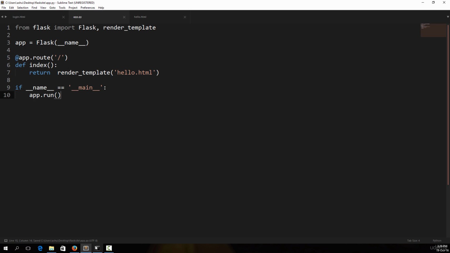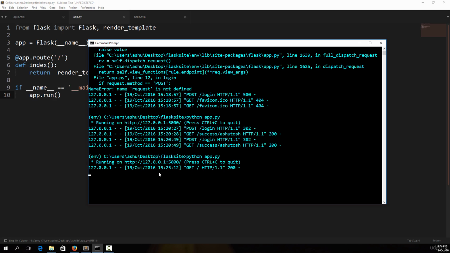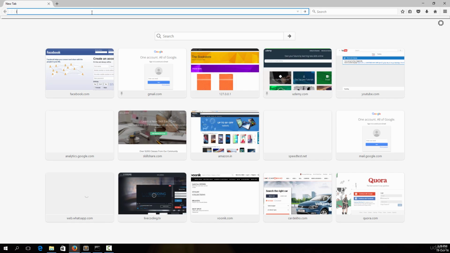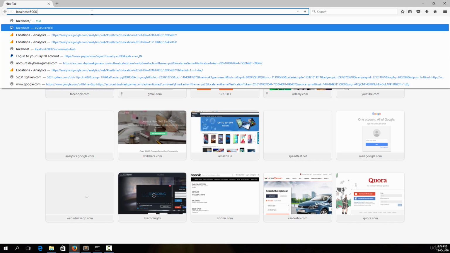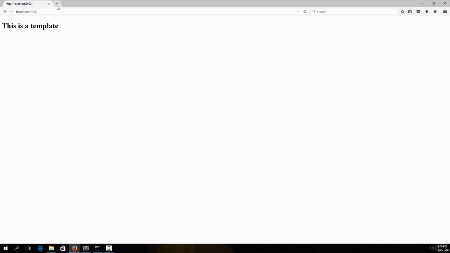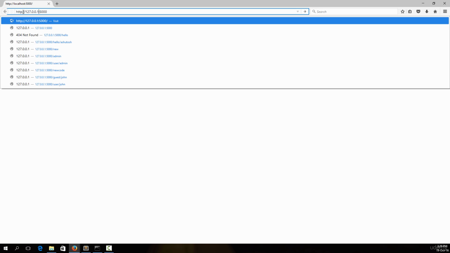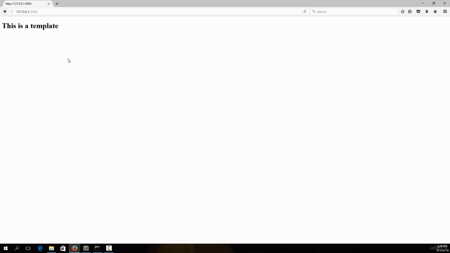Now let's save the code, go back to the terminal, let's restart the server, let's get back to the web browser, and here let's type in localhost colon 5000. So as you could see, now as we type in the localhost address, and you could actually type in http://127.0.0.1, which is also the same thing. So if you type this address, as you could see, it says that this is a template.